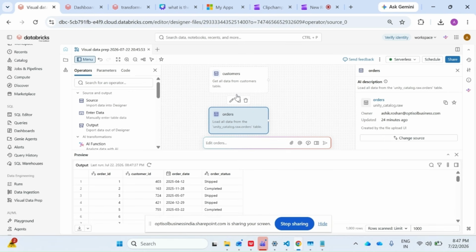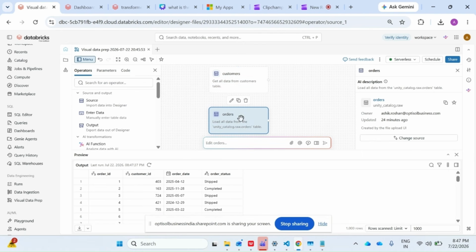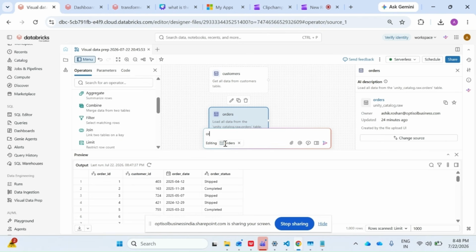Okay. Now I need to join these two tables, right? We have a common column called customer ID between the two tables, but I need to join them without any configuration by building the join component. How can I do it? There comes an AI in Databricks called Genie, which helps us build pipelines using prompts. Let's give a prompt: inner join the orders table with the customers table on the column customer ID. Let me click enter. Let's wait and see what Genie does.